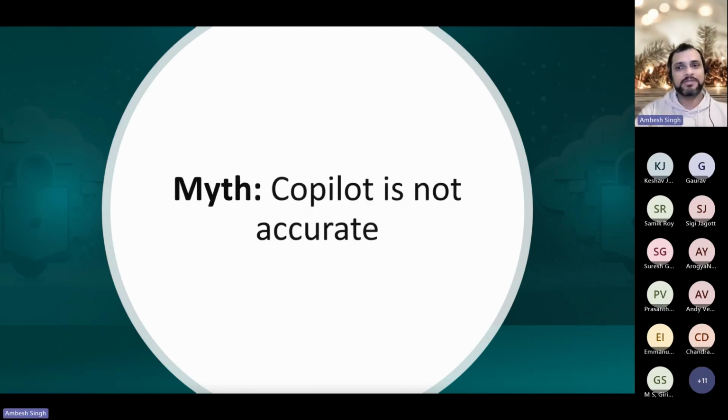And the myth that Copilot is not accurate. Accuracy could differ, but if you have the right source, the right prompts and the context for what you are asking, it is highly accurate and produces results that are more relevant, personalized and tailored to your organization's needs or your own needs. So I would say no, it is accurate. If you know what you are looking for, and if the content is available over the internet or in your local organization, you will get appropriate and accurate results.